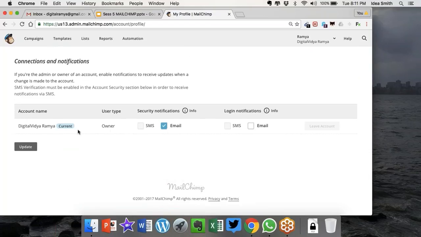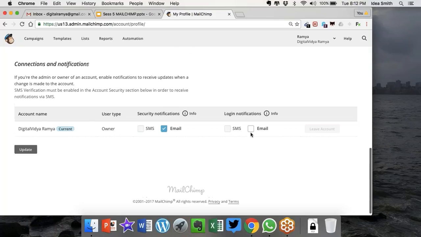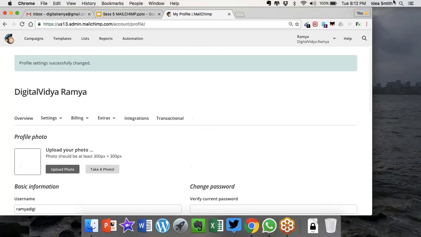So here are the details. So Digital Vidya Ramya, owner, SMS email, so on and so forth. Now in India, we only have access to email notifications. So I'm going to click this, which means that if there's any kind of security issue, if MailChimp thinks that there's some security breach, it will mail me at this associated address. I can also click to get a notification every time there's a login. I've not chosen it.